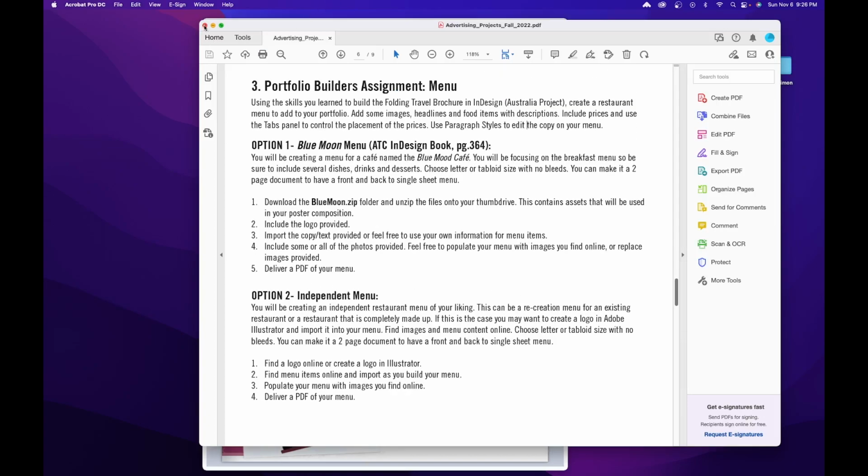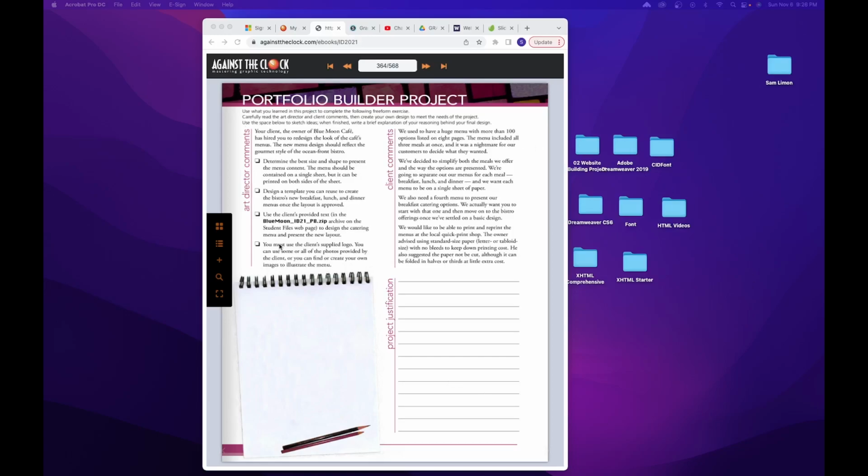Let me go ahead and close this. If we are doing the Blue Moon one, it says your client, the owner of Blue Moon Cafe, has hired you to redesign the look of the cafe's menus. The new menu design should reflect the gourmet style of the oceanfront bistro. Determine the best size and shape to present the menu. Design the template so you can reuse it to create the bistro's new breakfast, lunch, and dinner menus once the layout is approved. I'm going to skip that.